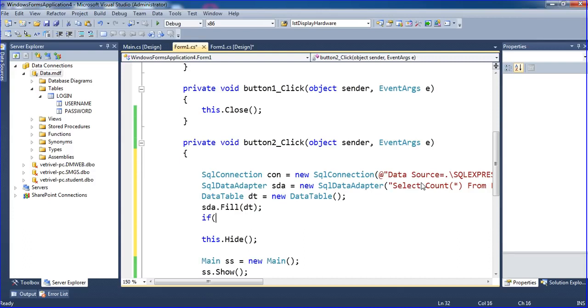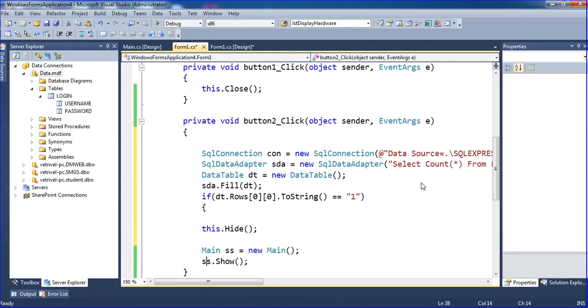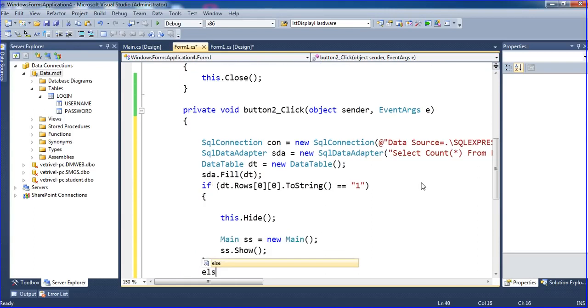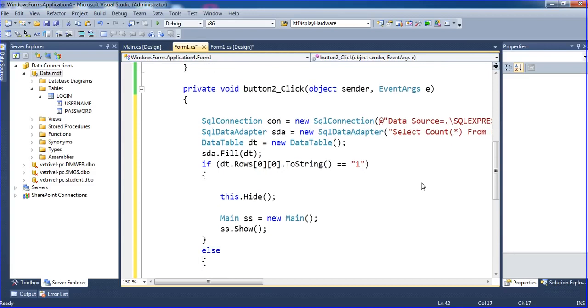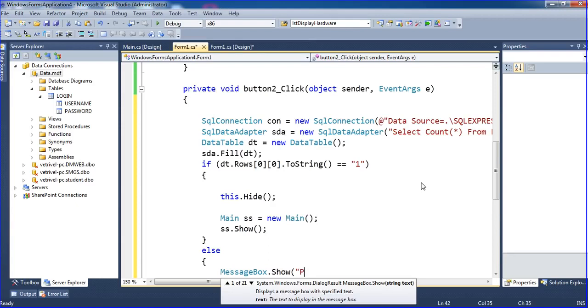Now if dt.Rows[0][0].ToString() equal to 1, then, else MessageBox.Show: please check your username and password.